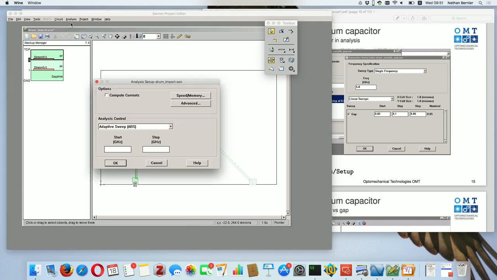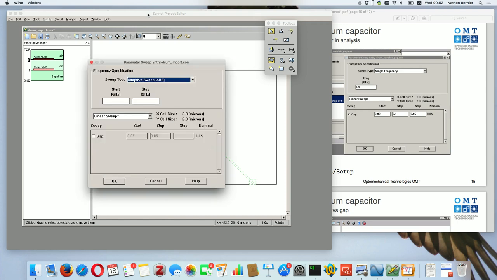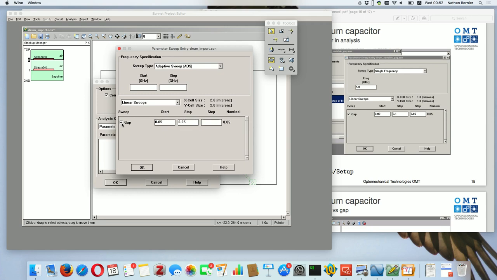Now the kind of analysis that we're going to do is sweep this gap to extract the value of the capacitance at different gap heights. I'm also going to compute currents, just to show you quickly afterwards. So I add a parameter sweep, and I want to sweep the gap going from 20 nanometers, which is physically a little bit unreasonably low, to 100 nanometers by steps of 0.5. This is the parameter we vary, and for each value of the parameter, we have to choose what type of sweep we want to do. Here, we're just going to do a single frequency analysis at 5 gigahertz, which should be around the resonant frequency of the circuit we're expecting.